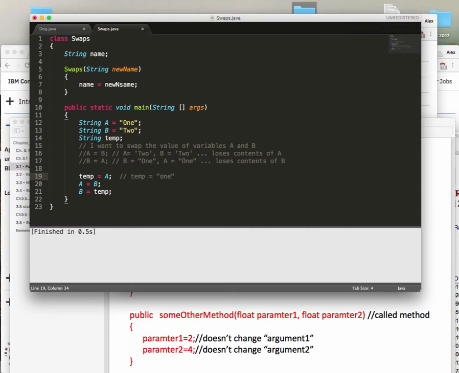Capital 1. Right? And then if I go to the next one, A is equal to what? 2. And then B here is equal to what? 1. So what happened? It started as a 1, 2, and now it's a 2, 1. So I swapped their values. Okay? So this is your swap example.